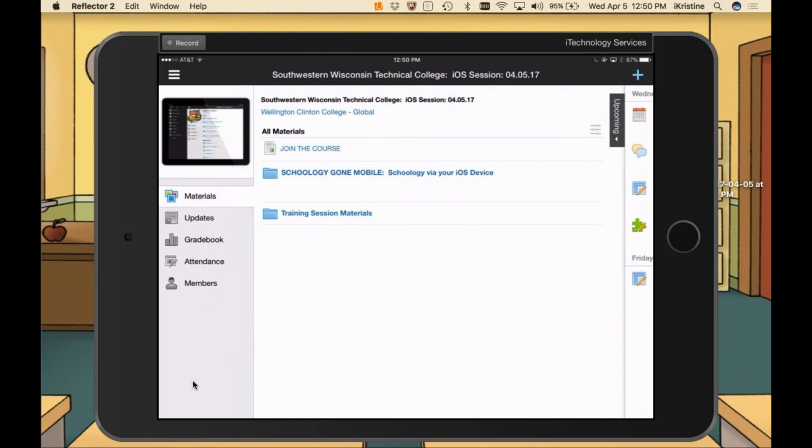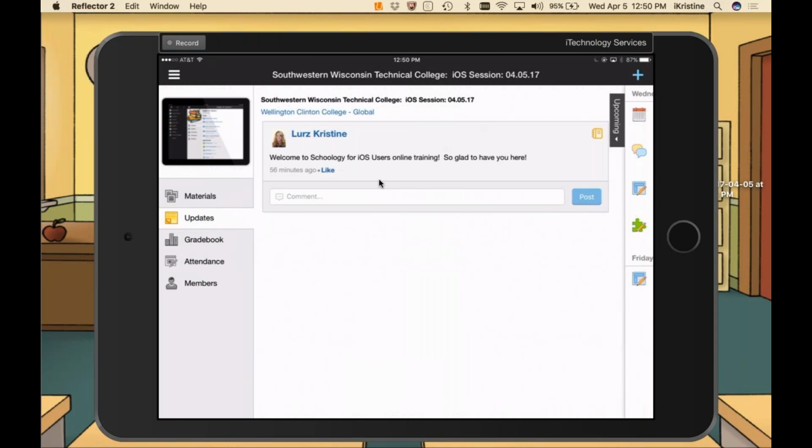The one thing you're not going to see is the course options up here. To be able to change your settings, you're going to have to do that on your web browser. Okay, so I've also got the center column right here, that's materials, but I can go to updates, and any updates that my instructor has posted would show up in that center column.